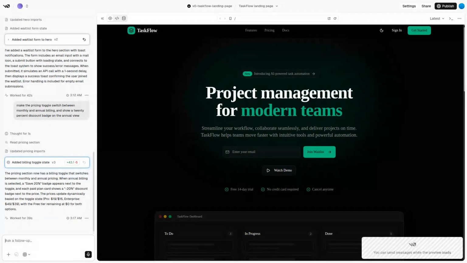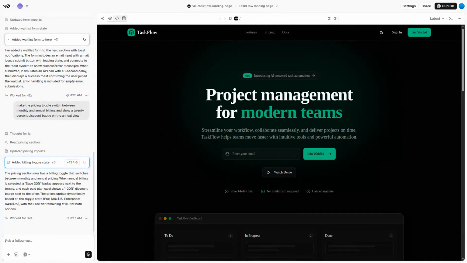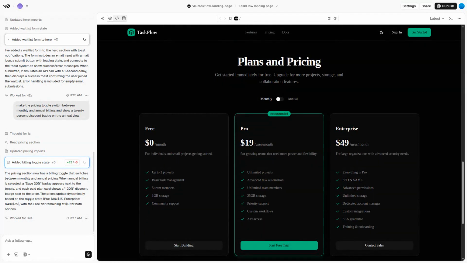Now try something that shows real business utility. Type. Make the pricing toggle switch between monthly and annual billing, and show a 20% discount badge on the annual view. Watch the preview. A billing toggle appears. Click it. The prices update. A badge reading, save 20%, appears on each card. That logic is handled inside the component with React State. You did not write useState, you did not write a handler function, you described the behavior and it exists.